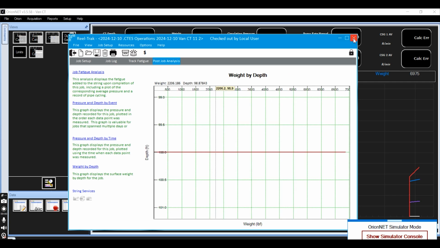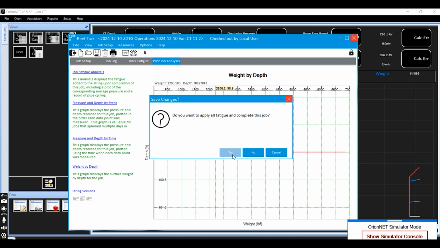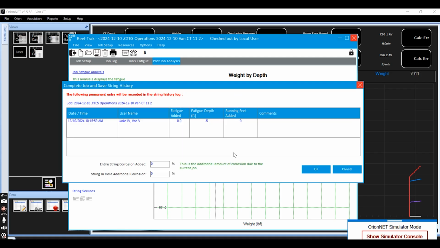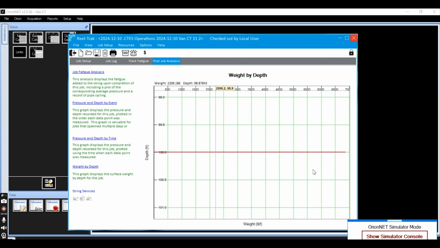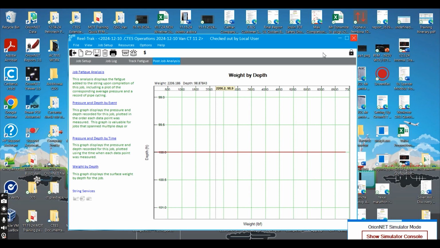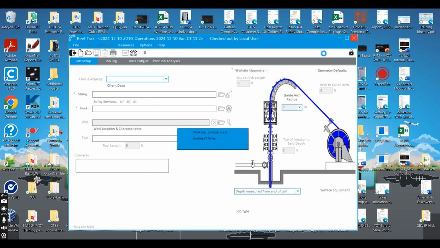Once you've completed your job, you can simply close out of RealTrack. It will ask if you want to apply the fatigue. You can say yes. You'll apply the fatigue, and your job is now closed. It will appear as completed in max completions.